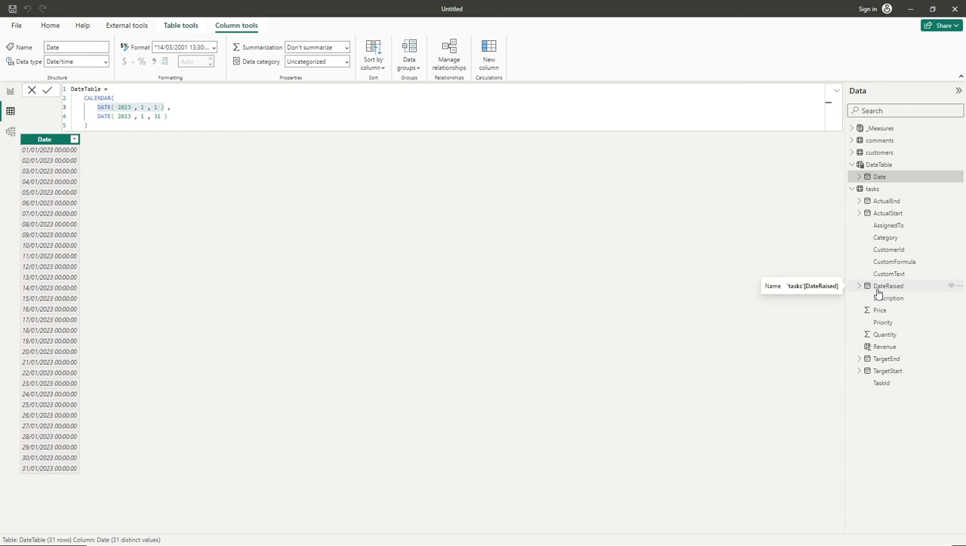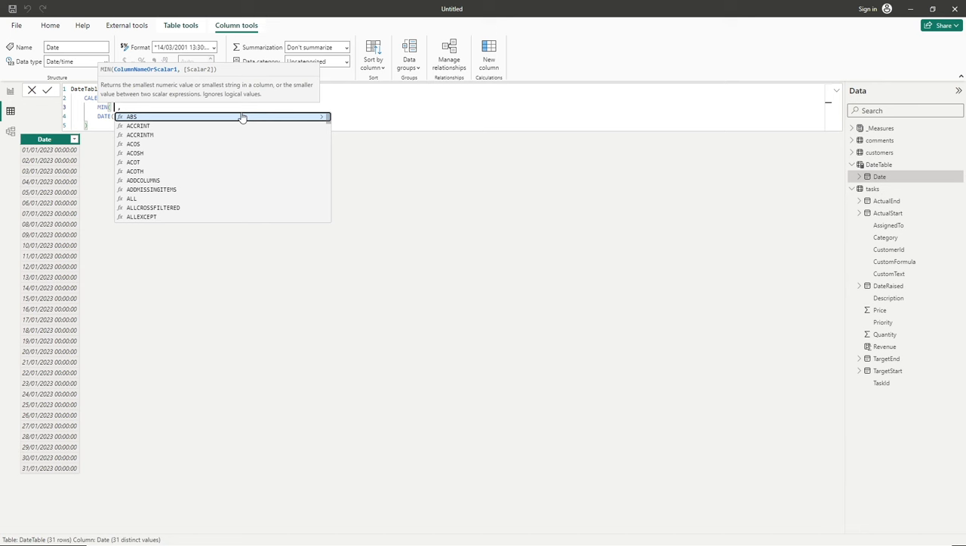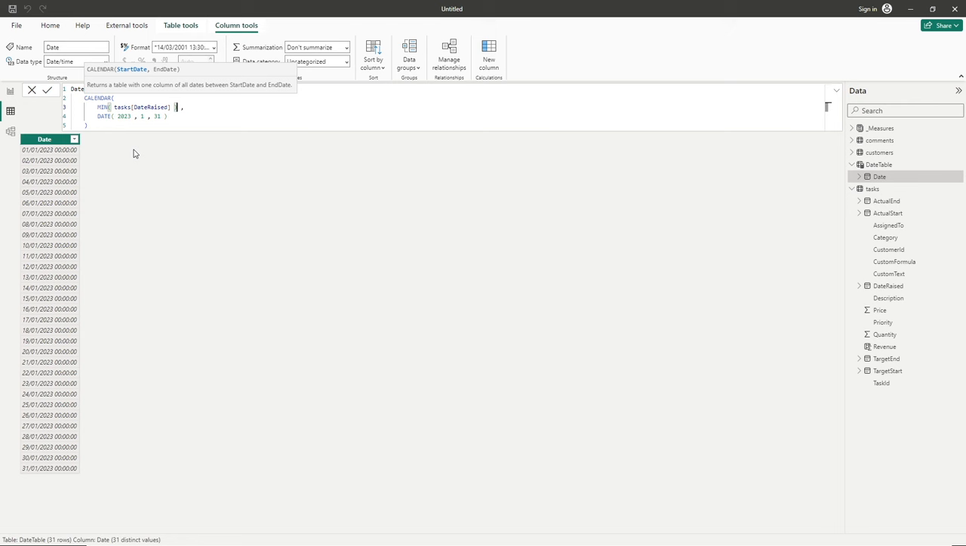So what I want is for my calendar to be built upon all of the dates within this field. In order to do so, I'm going to get rid of date here and write the word MIN, which gives us the option of the function for min, standing for minimum. So if I now enter tasks, date raised, and then a close bracket, what this is going to do is look at that field as a whole and give us the minimum, or the smallest date, within that field, and that is going to be our start date.